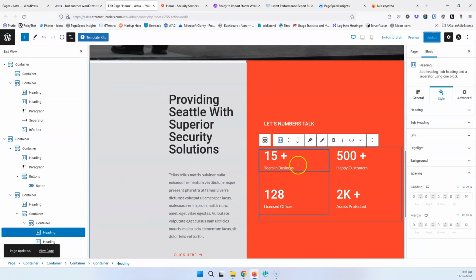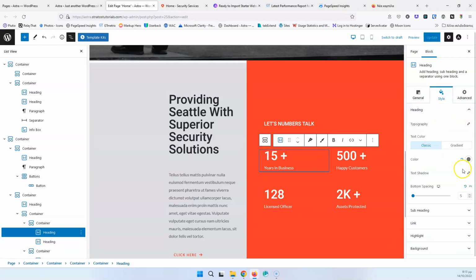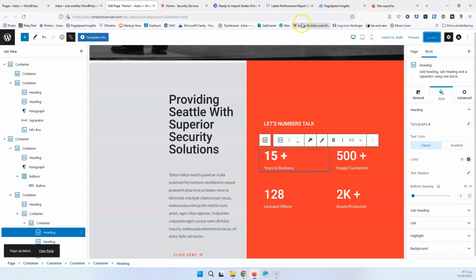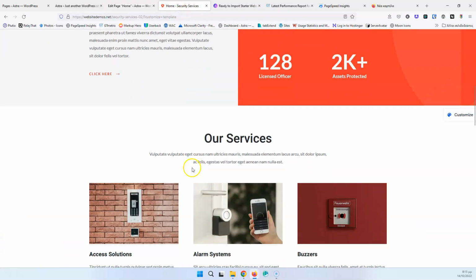Okay, I think it's easy to see how you can change the text size here. Go into the heading and play with the settings here, not the text, the typography, and make it a little bit heavier, like 700 or something, and then choose a different size. It's way easy to do those things. Let's go to the next one, which will be our services.